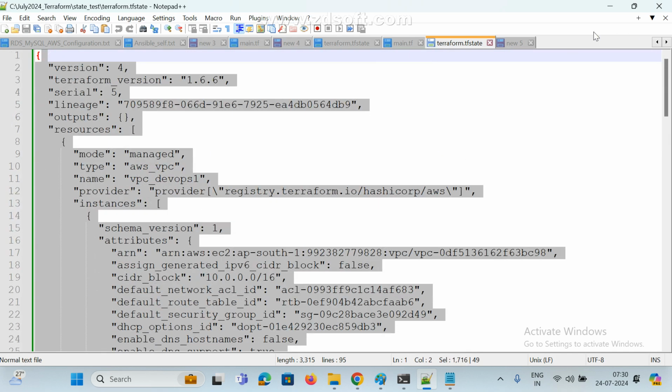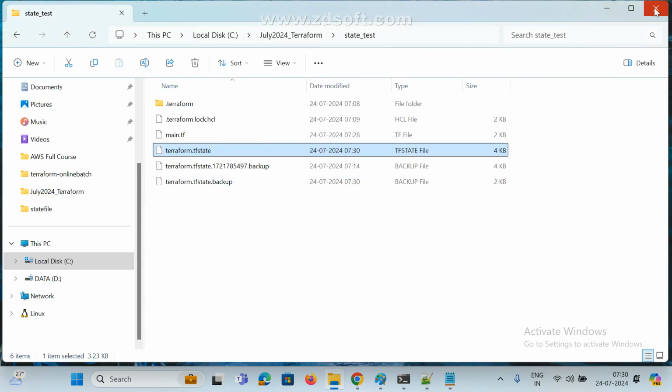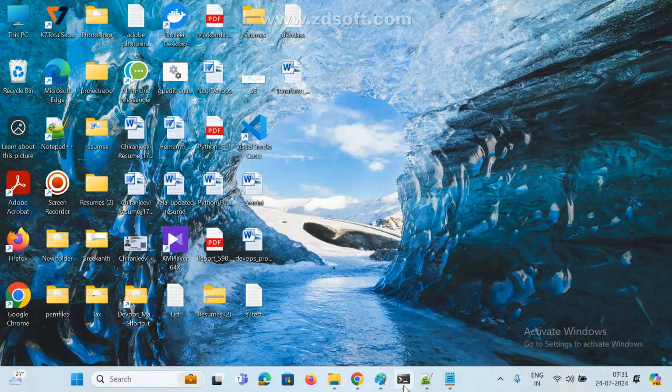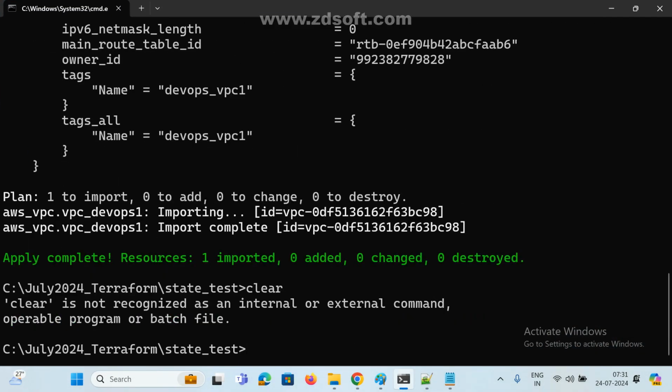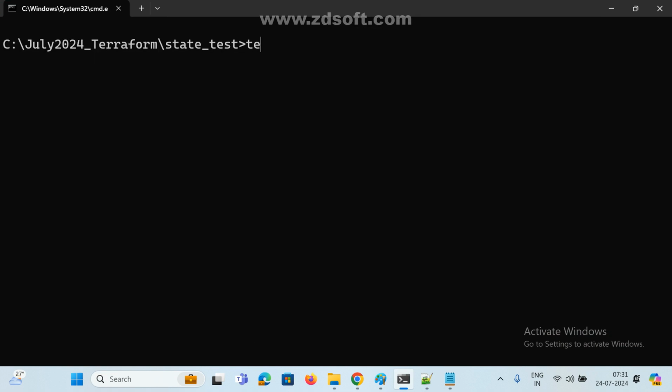Now is this resource a Terraform resource or a non-Terraform resource? Now check whether it is really added or not. Clear the screen. Terraform state list. Now how many do you want? One or two?